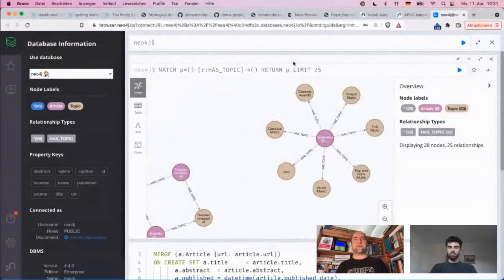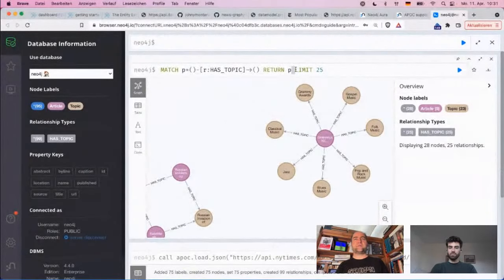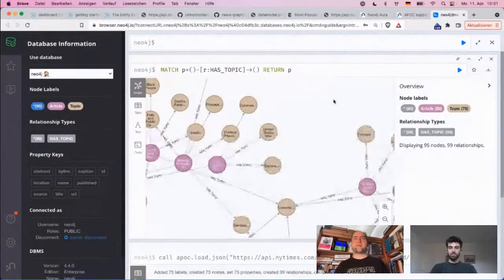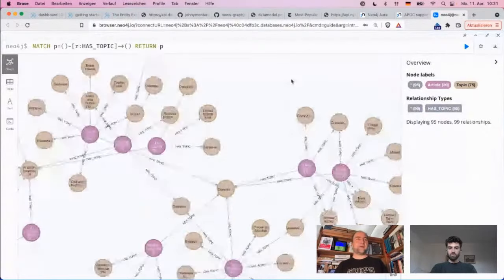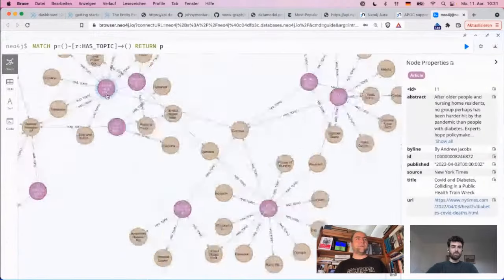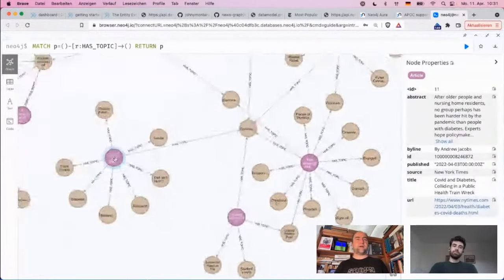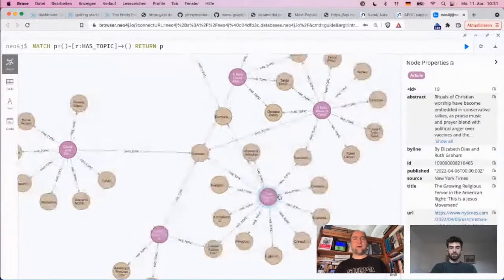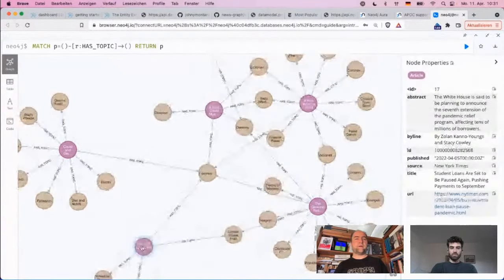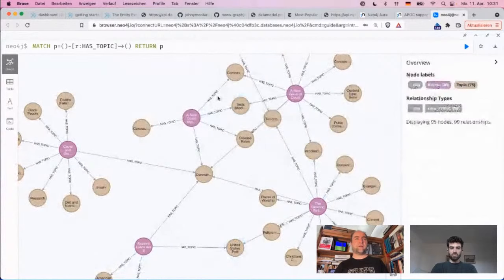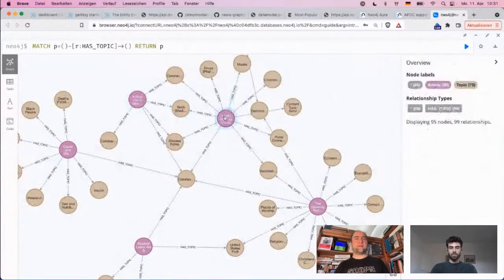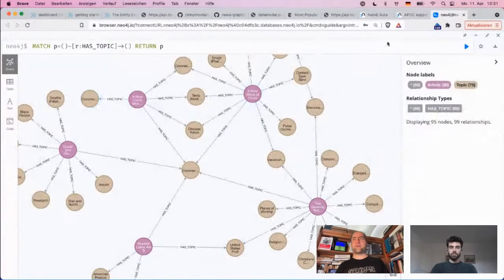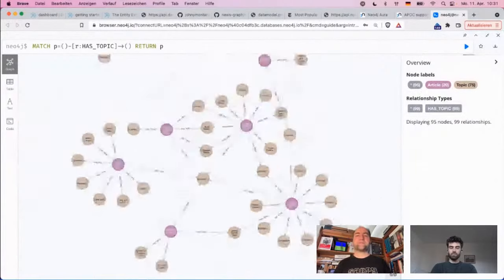And you see now each of the articles has zero or more relationships to topics. And if I remove this limit here, it actually returns the whole graph. And we already see there is connected information here, right? So we have certain articles that share something like COVID. We have United States politics, diseases. So that's almost like one cluster of information as such.